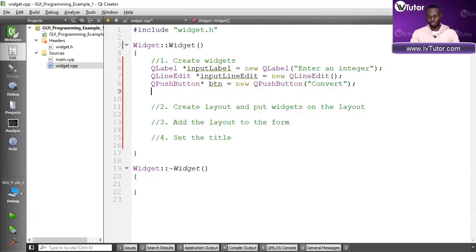Let's do another label. So I'm going to go QLabel. This one is the binary label. So I'm going to call it binLabel because new QLabel, and this one is going to say binary.